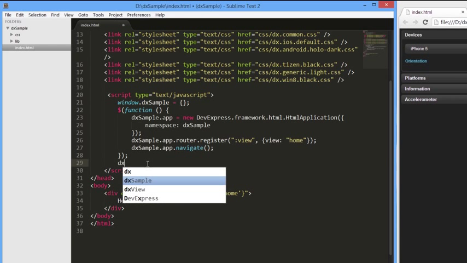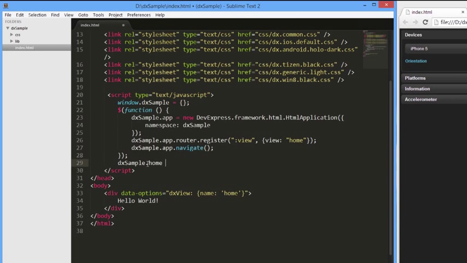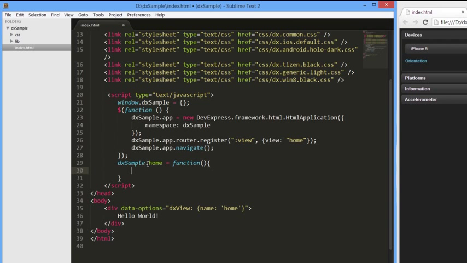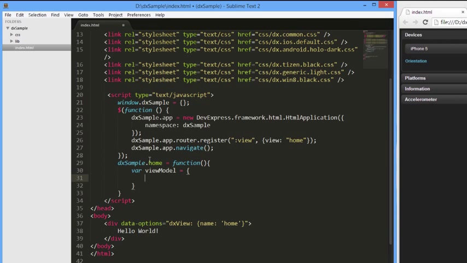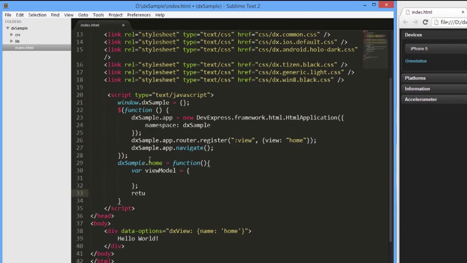The next step is to create a view model for our view. First, we have to associate a JavaScript function with the view, and this function must have the same name as our view, which was Home. As you can see, I declared it in the application's namespace. The object returned by this function will be a view model.